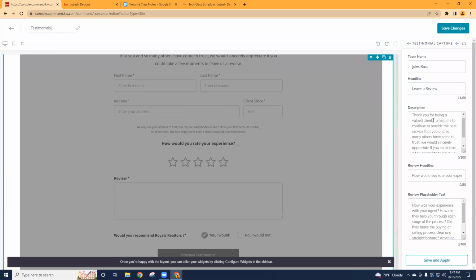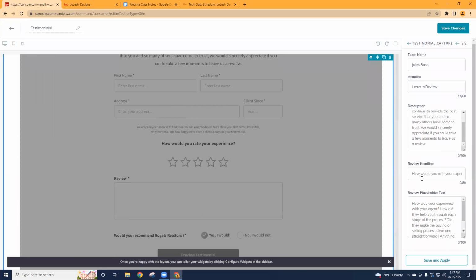You can definitely update the description, review headline, or review placeholder. I typically don't, I keep the default. I know we do agent page, it goes on agent site or as a landing page. On agent site. Okay. We'll do landing pages with that.